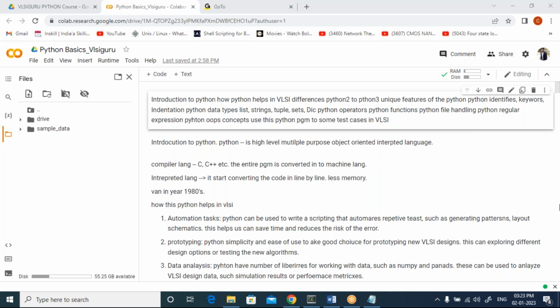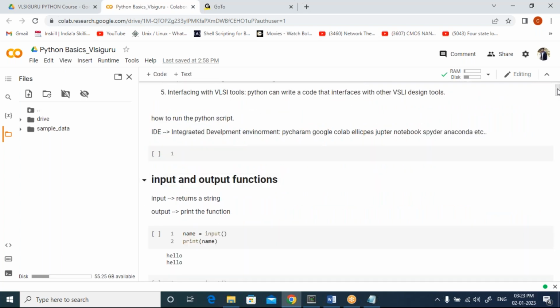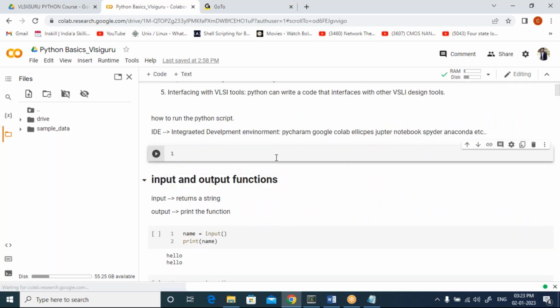Okay. Did you understand how to run the Python script? Okay, let us start with the Python input and output function. The very first program we did in Python is how to print the content, right? The output function we use to display the content. We'll use the print function.